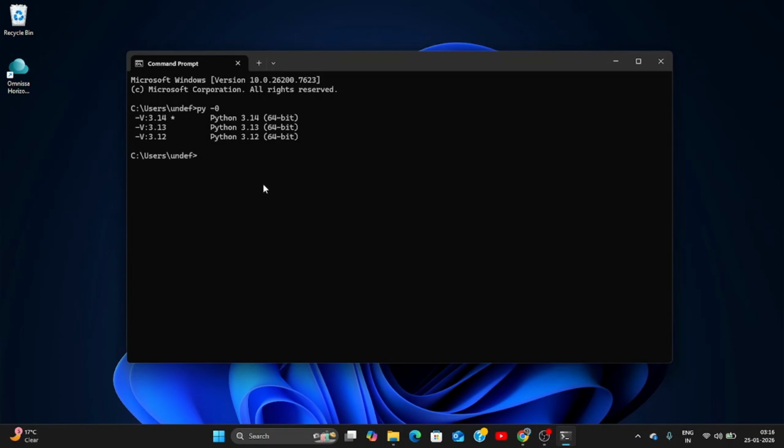If you want to check which specific version of Python 3.12 is installed on your Windows 11 PC or laptop, then you are going to write this command py space -3.12 space --version. Hit enter and it's going to give you the version of Python 3.12, which at this moment it says Python 3.12.10, and this is the version which we just installed.